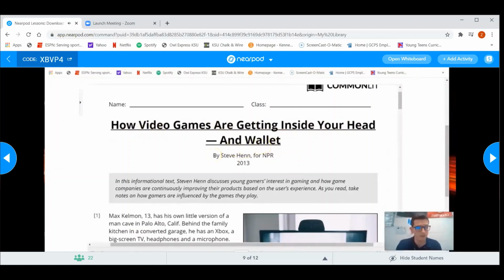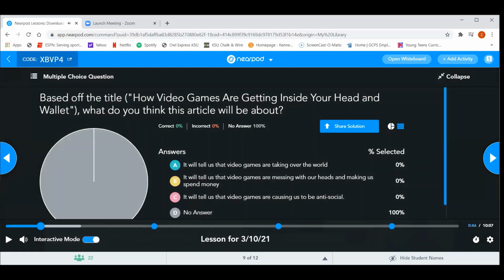Based off this title, though, let's make an inference. What is this article going to be telling us about why we shouldn't play video games? All right, so making an inference here based off our title of How Video Games Are Getting Inside Your Head and Wallet, what do you think this article will be about? Is it going to be A, B, or C? Read the question answers carefully. Give you guys about 20 seconds.